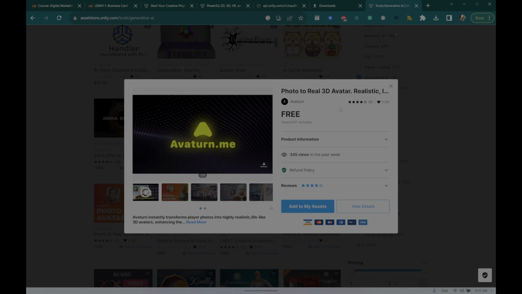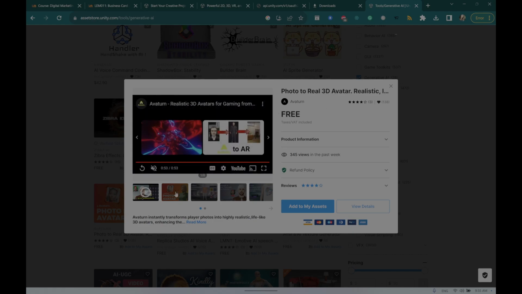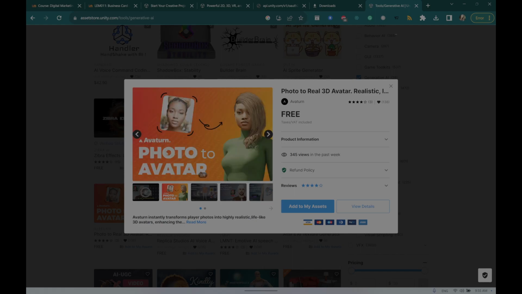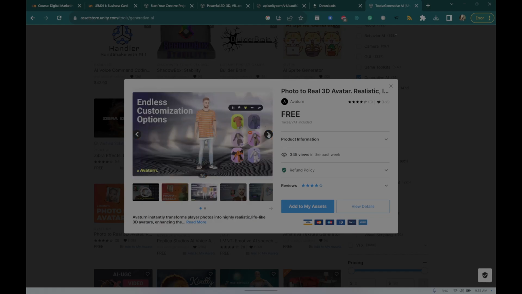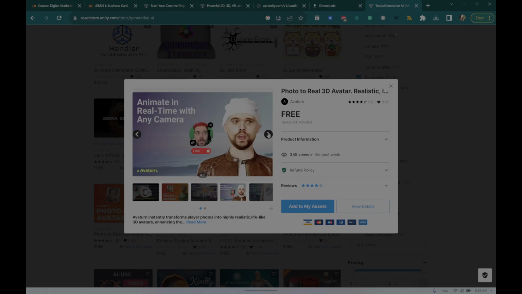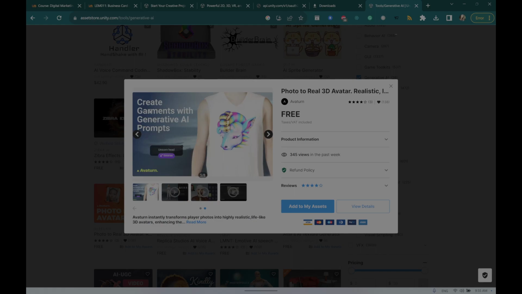Avaturn.me. This is crazy. Let's try the Avaturn photo to avatar. This is awesome, isn't it, you guys? Endless customization options. Animate in real time with any camera. Oh my goodness! Create garments with generative AI prompts.